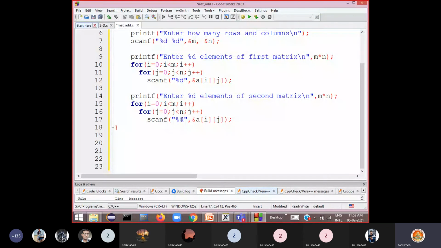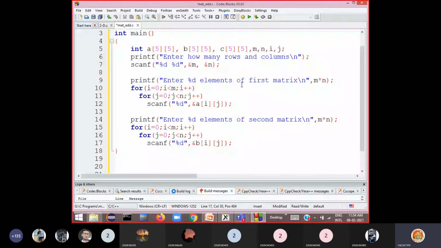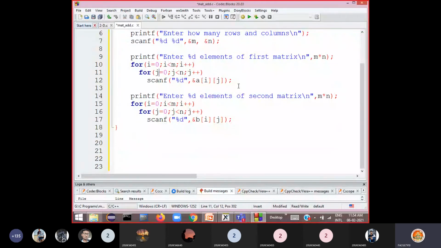But this time scanf percentage d. What is the name of the second matrix? B. So the elements must be read into B. So you say address of B of i j. Like this, you read values into the first matrix and second matrix using these two for loops. Now the first matrix elements and second matrix elements are with you.